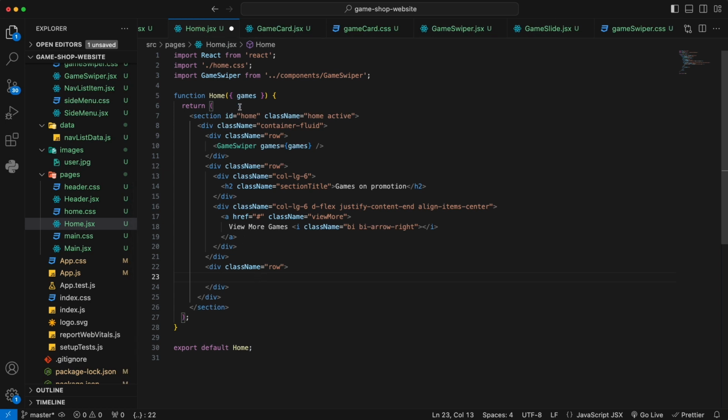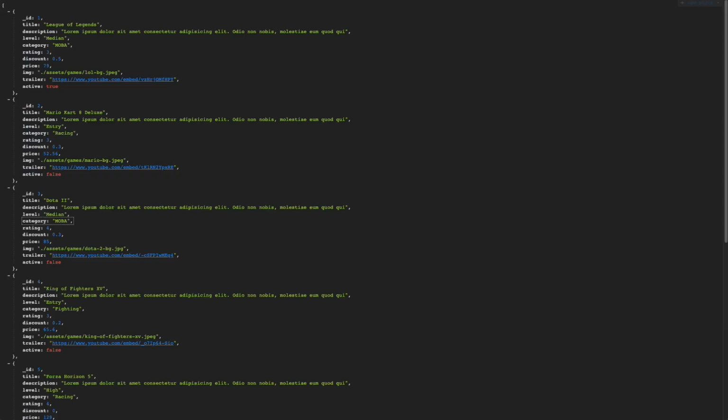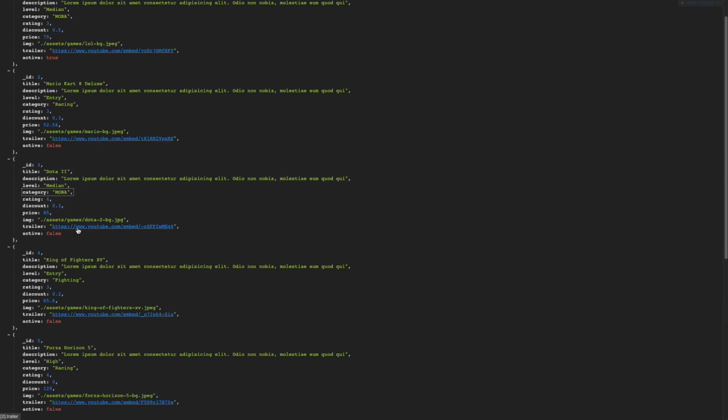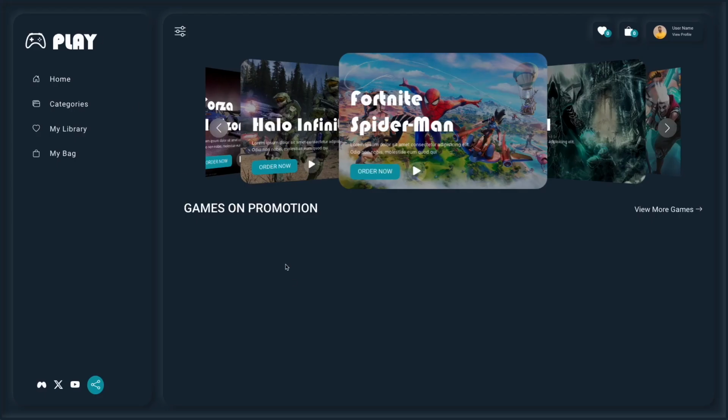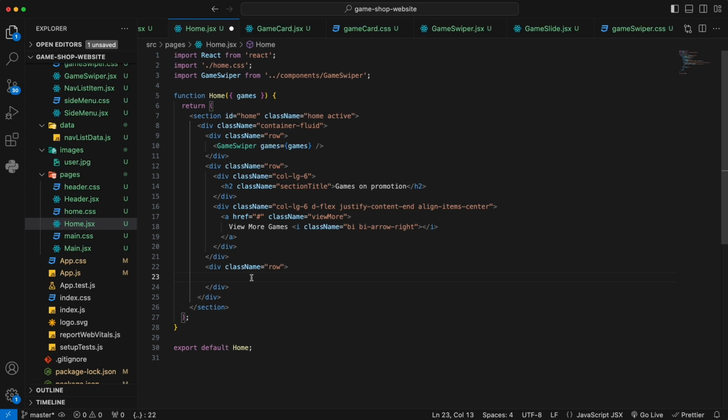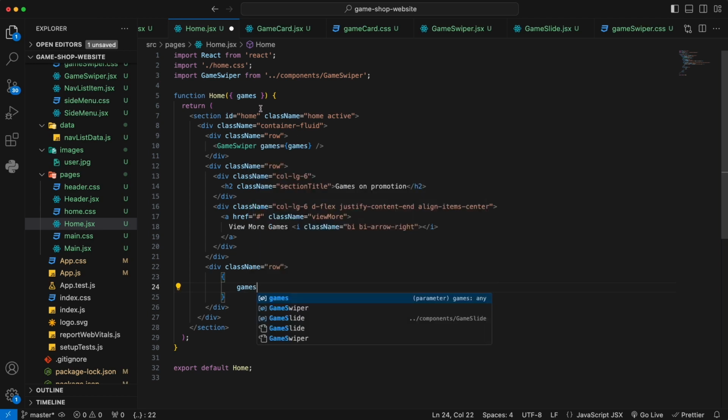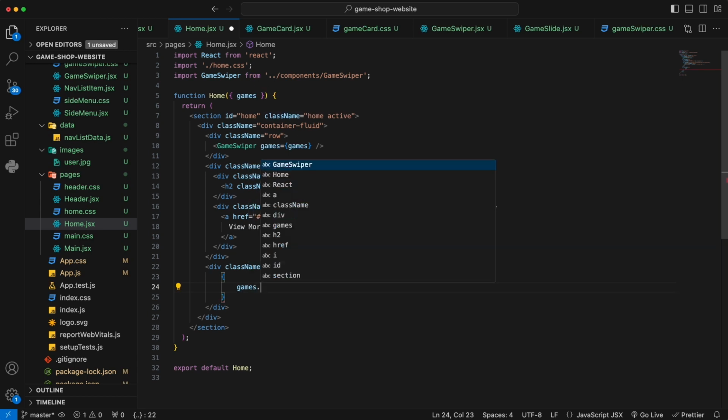But remember, we take the data from its parent component, main. We want to map those games data into our game card. And if you look at our game, those are the data that we use. Some of them have a discount, some of them are without discount. So we're just going to do the mapping over here. For this course, I'm just going to keep the work simple. Take the games variable that we get from the property, and we just want the first 4 items to be presented on the home page, because otherwise it will overflow.